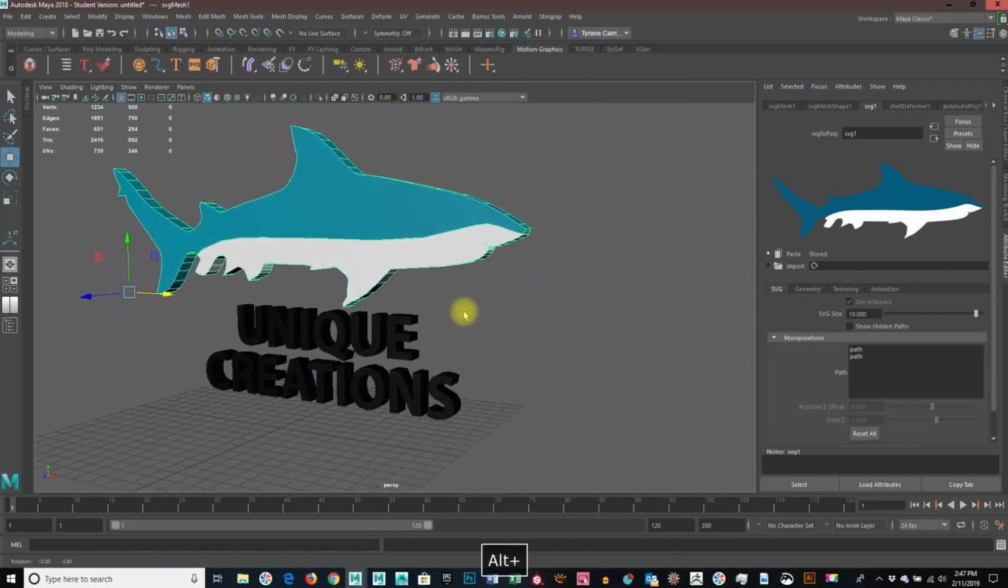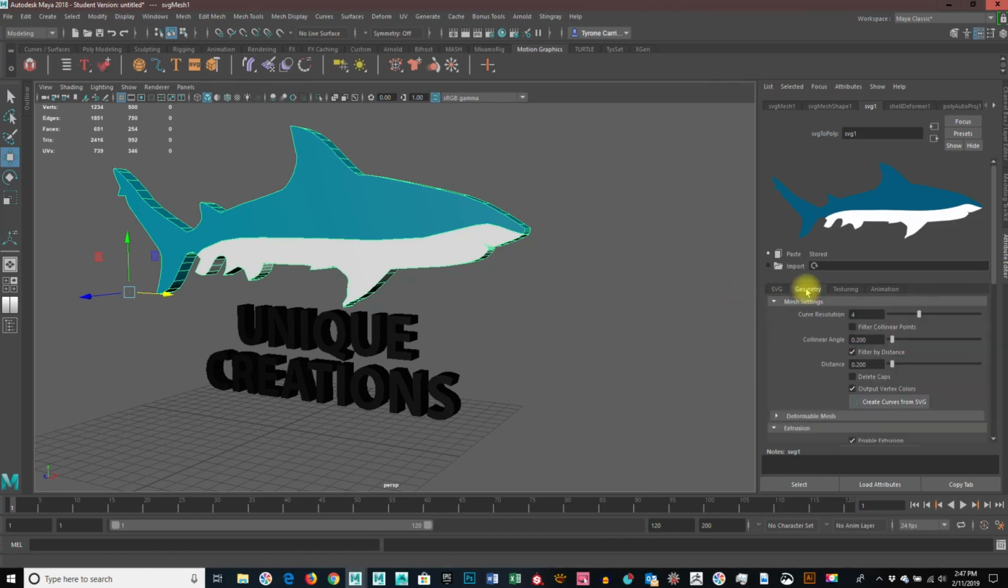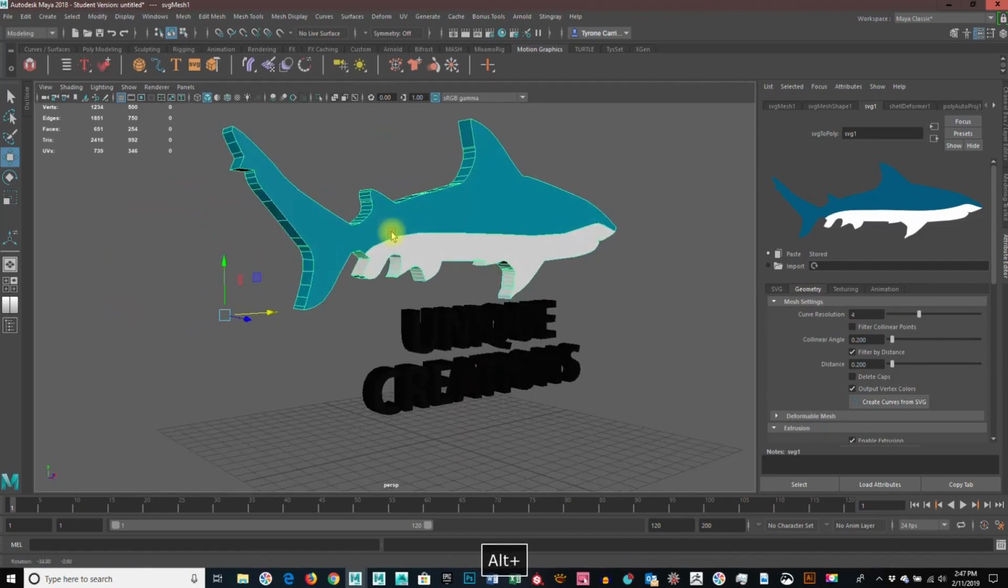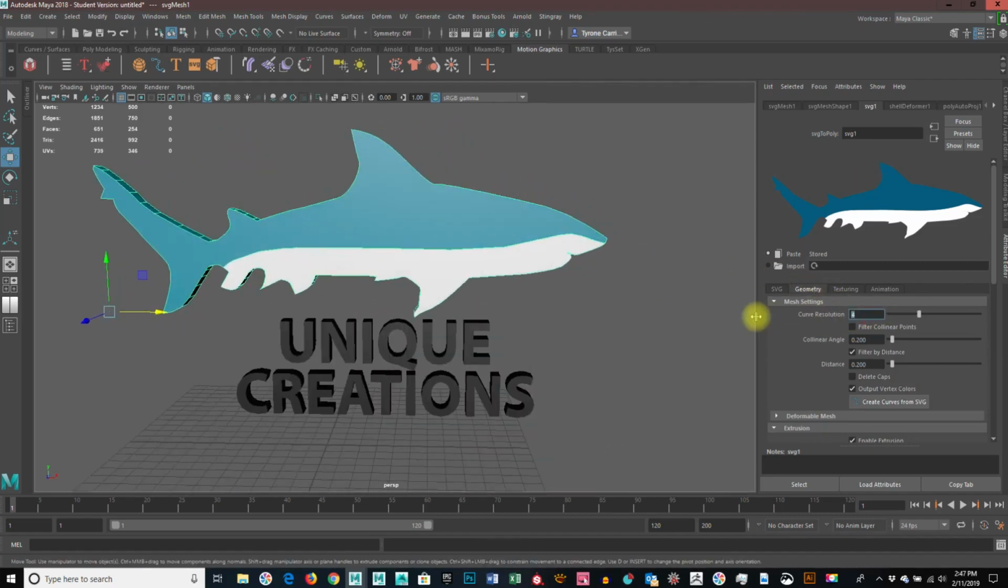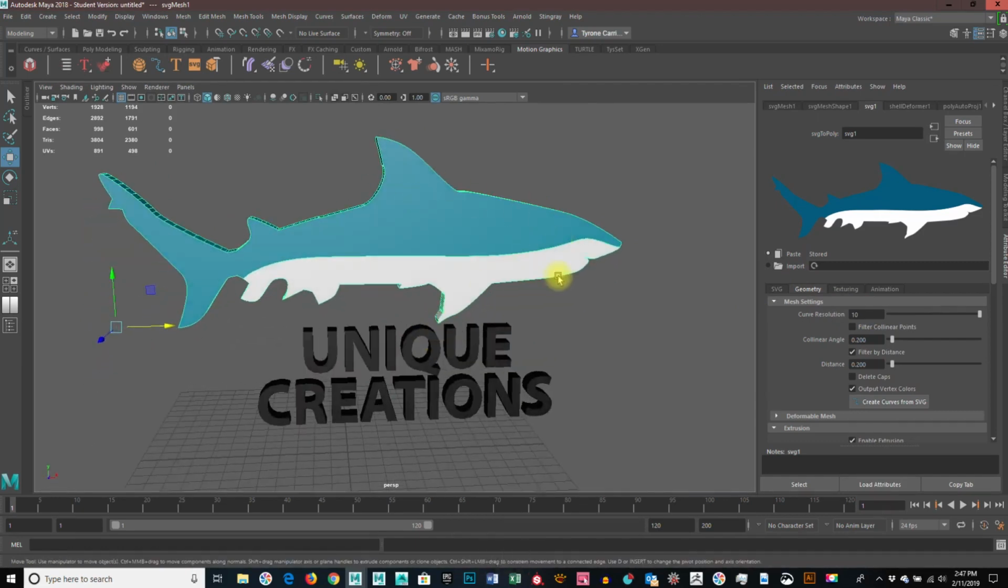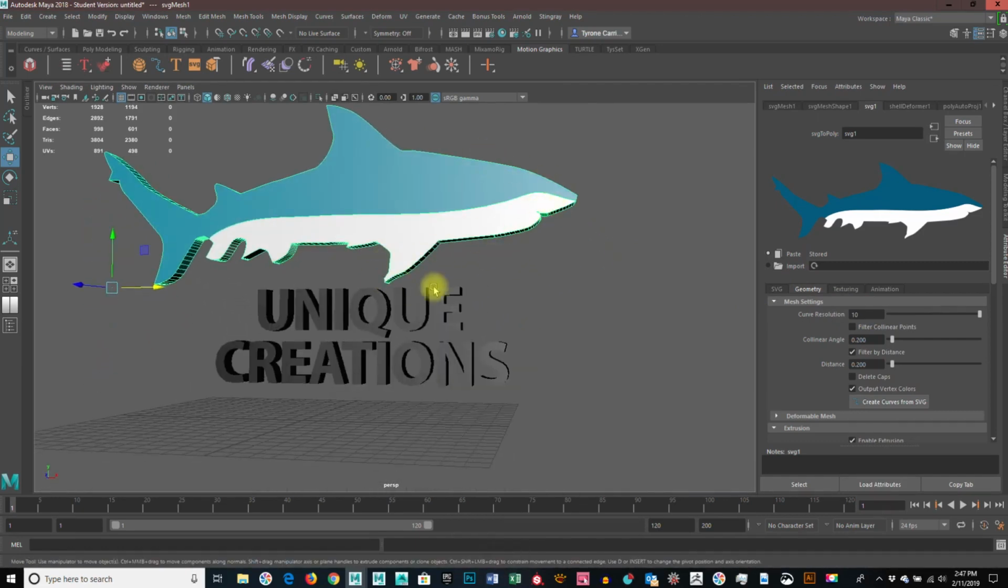And once I have that in there, now I can do a little bit of tweaking, like if I go here to geometry and say, oh, curve resolution. Sharky looks a little blocky, so I'm going to increase the curve resolution to, let's try 6. Or maybe 10. It adds more divisions, but it softens it out so it's not as choppy.